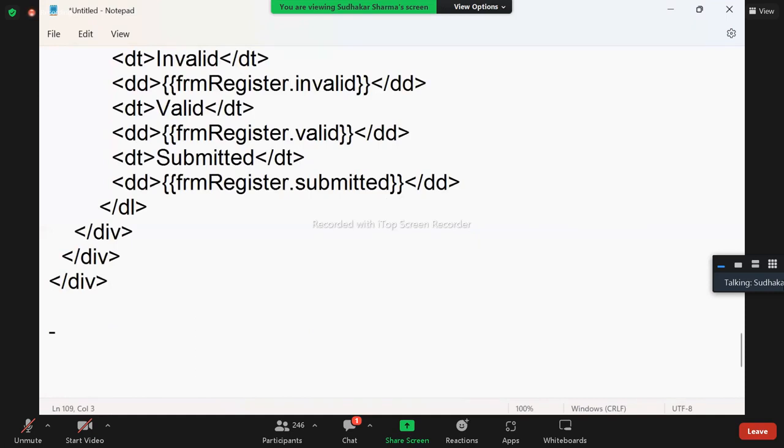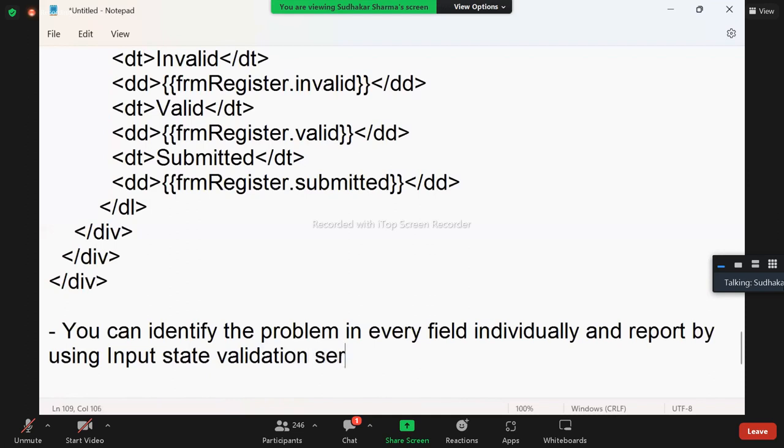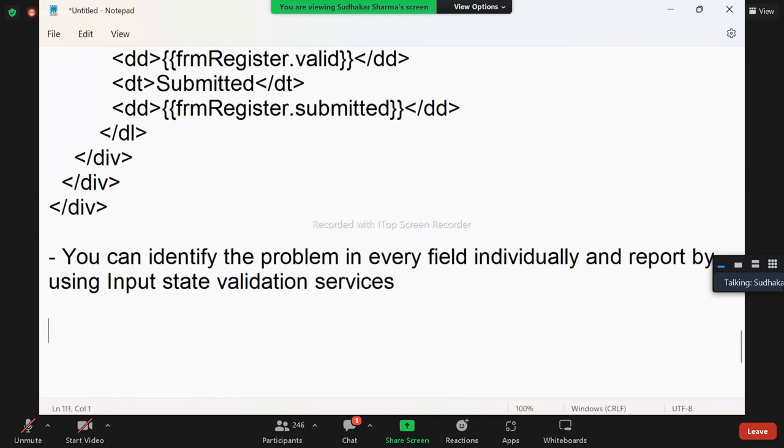It is not enough, because you can identify the problem in every field individually and report it by using input state validation services. Input state validation services.